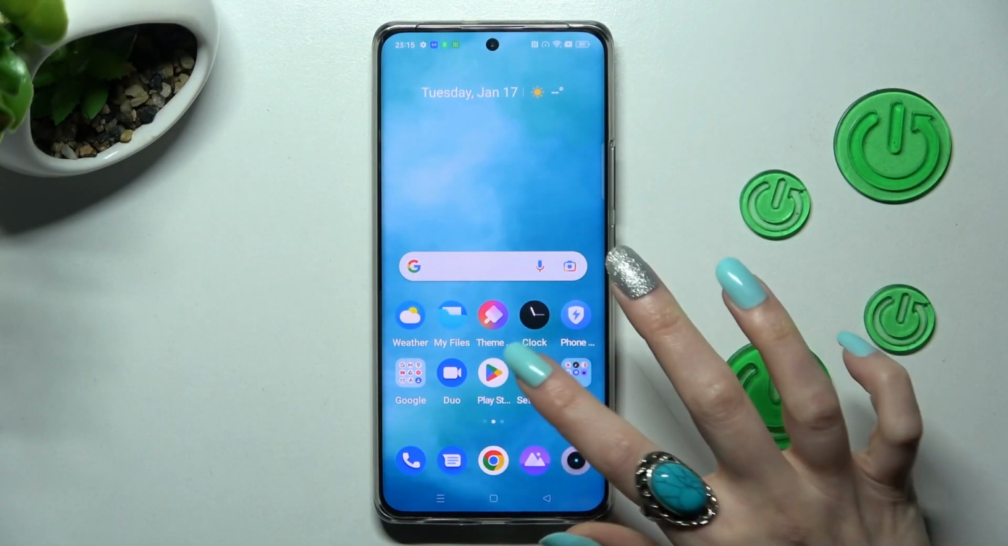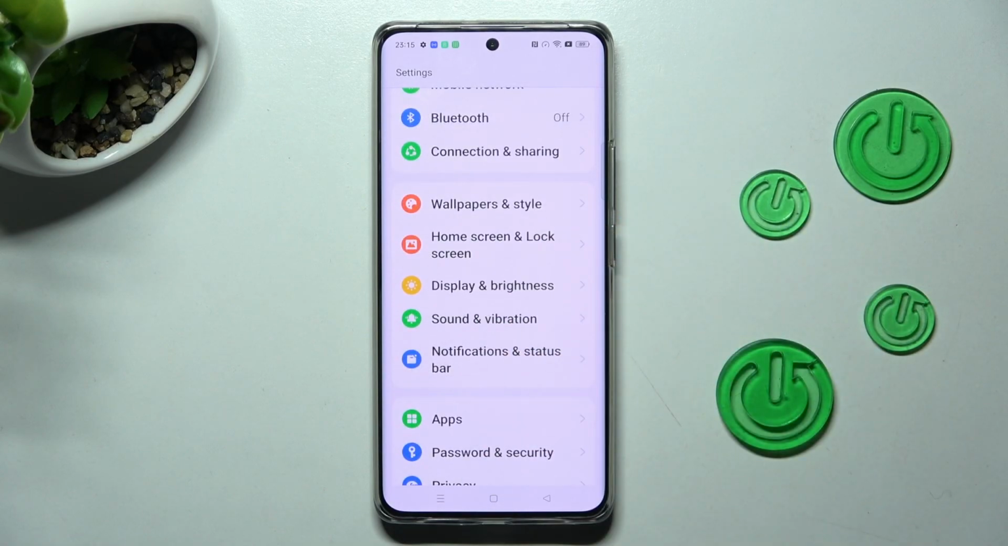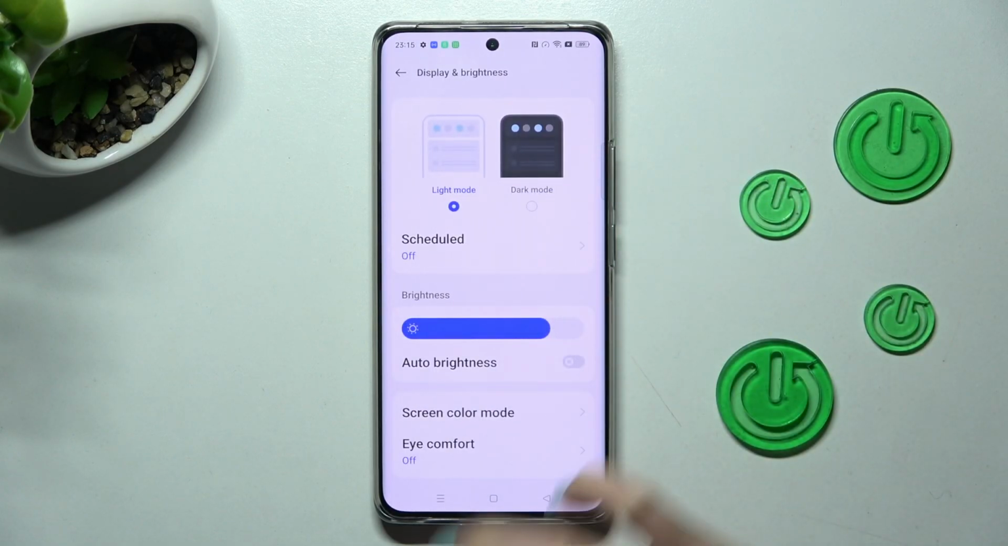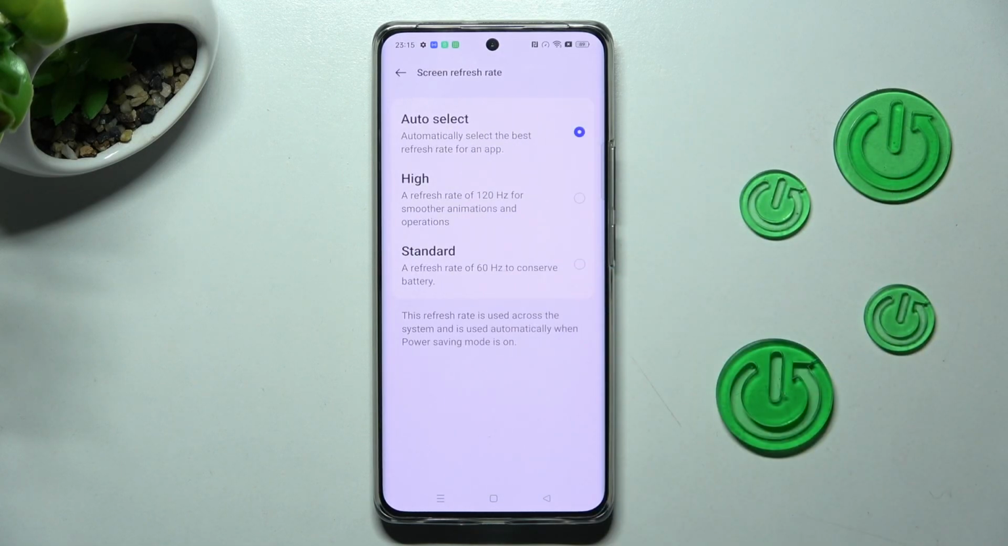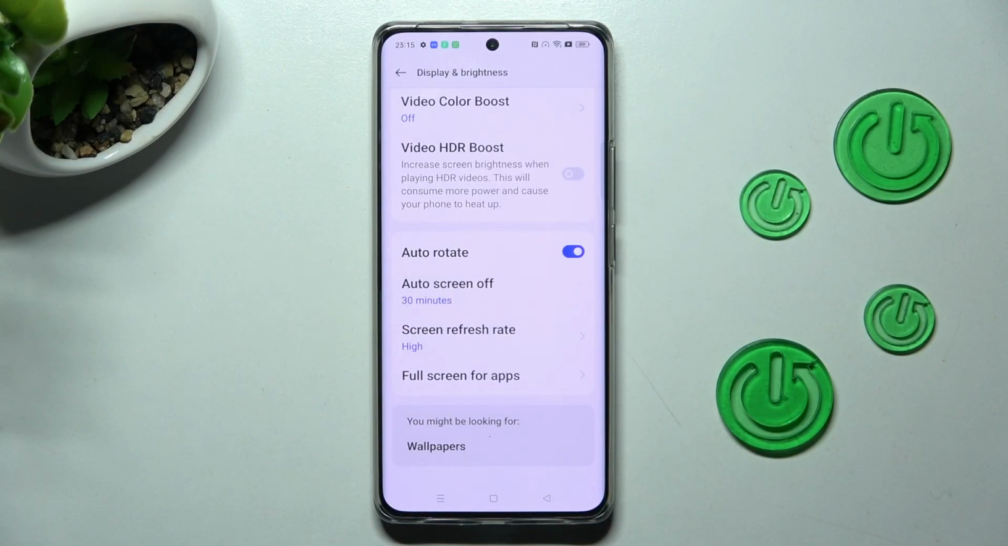Firstly, you need to access settings and scroll down just a bit. Now tap on display and brightness. After that, scroll all the way down, click on screen refresh rate and tap on the one that you wish to apply, in my case high. So now when I go back, as you can see, screen refresh rate of this smartphone has changed.